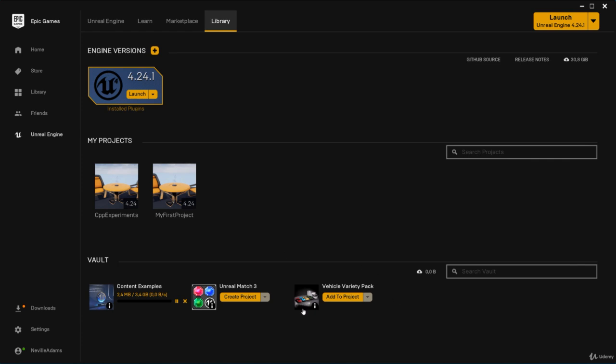And the same thing with some of the other things like the Vehicle Variety Pack that we acquired. We have to add that to a project. You can see we don't have a drop-down. Usually with this drop-down, you can remove the downloaded files basically from your computer and stuff like that. It won't unassociate that with your account. It will simply remove the files. So that's useful if you don't use it anymore, basically, stuff like that.